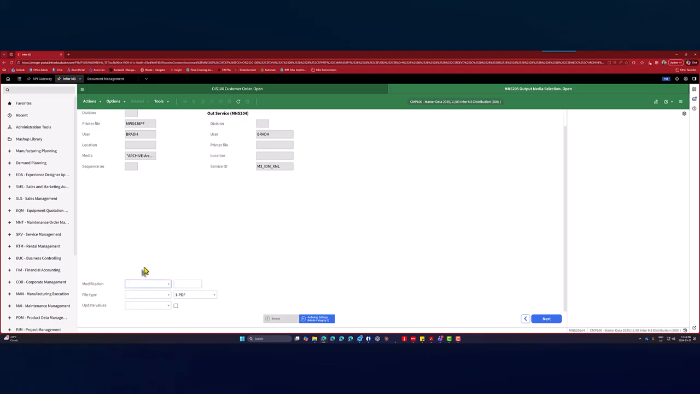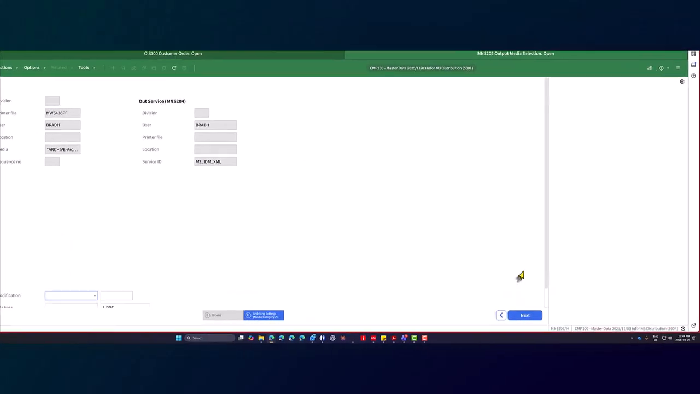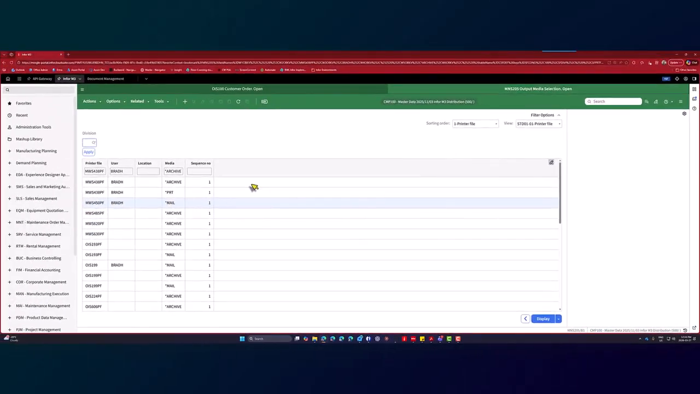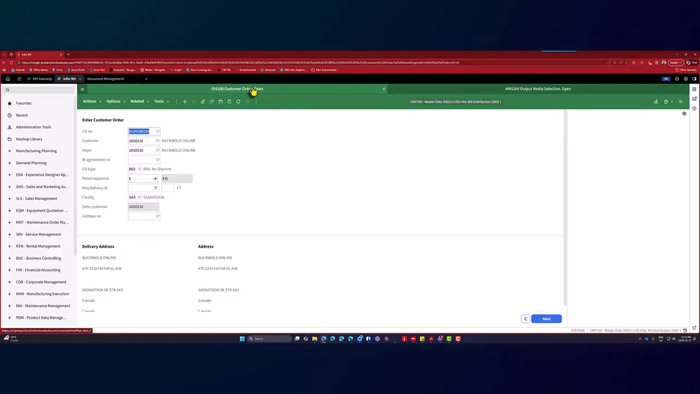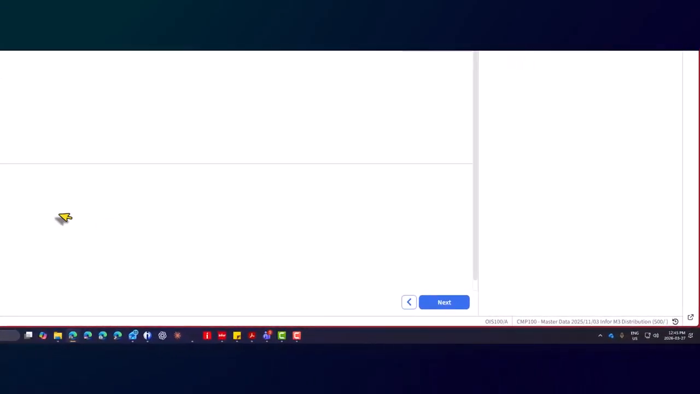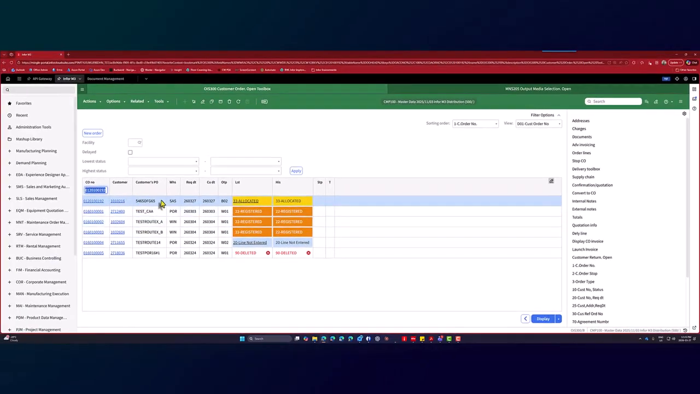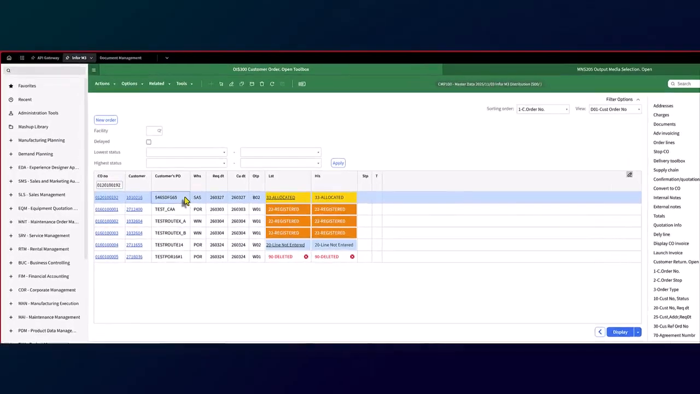Yeah, that's all good there. I think I'll leave that as is and hit next. Okay, so I've got my printing set up. I think I have everything I need. Let's go here now to the delivery toolbox. So it is this 192 was my order.